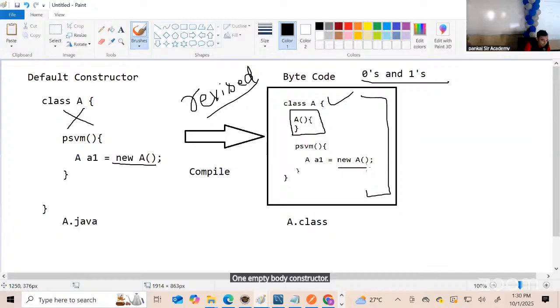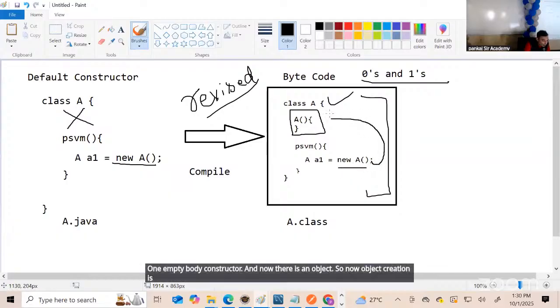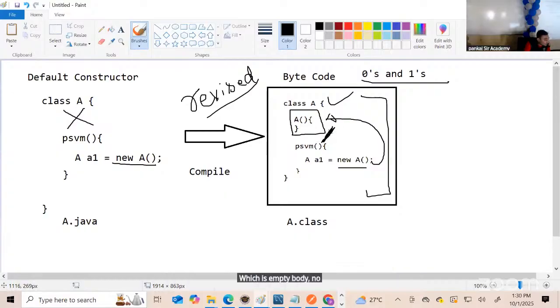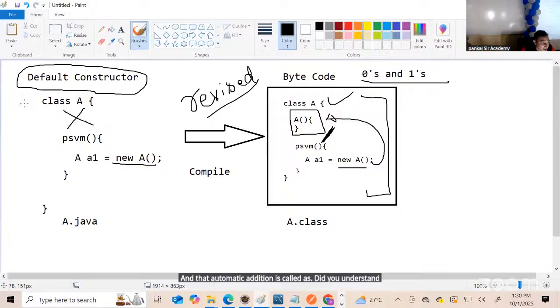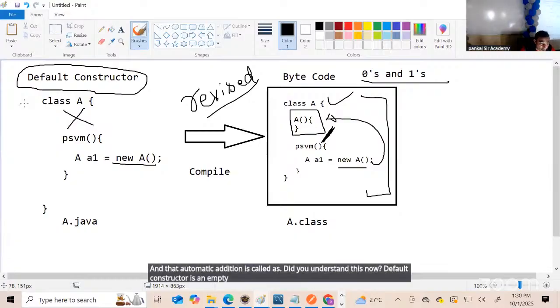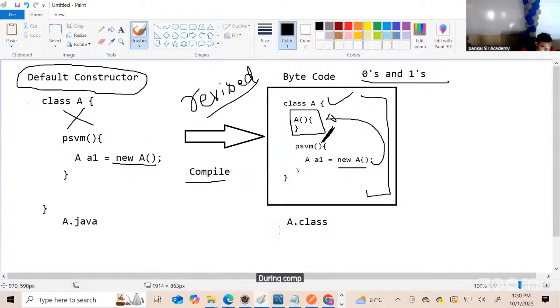And now there is an object. So now object creation is able to call a constructor, which is an empty body no-args constructor, which is added automatically. And that automatic addition is called a default constructor. Did you understand this now? A default constructor is an empty body no-args constructor getting added in the .class file during compilation.